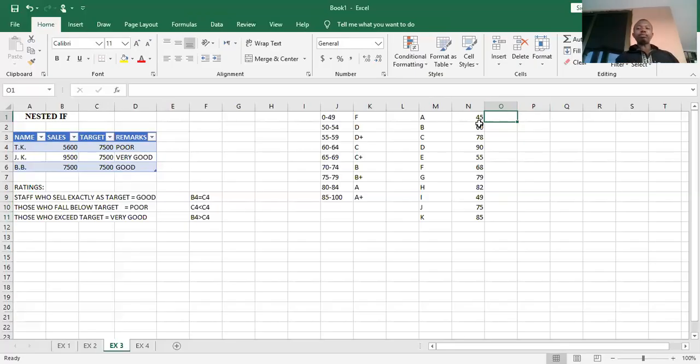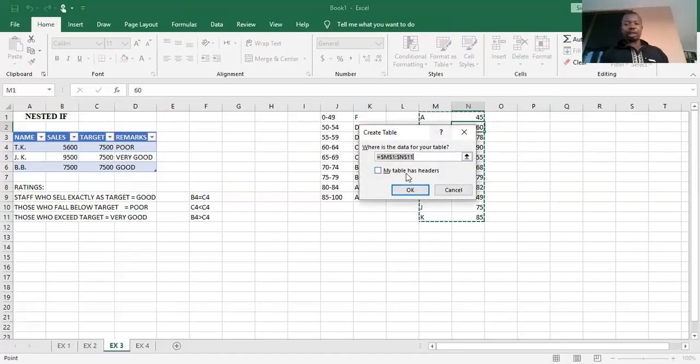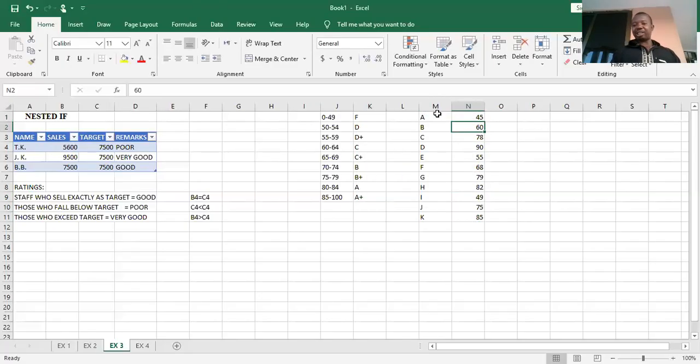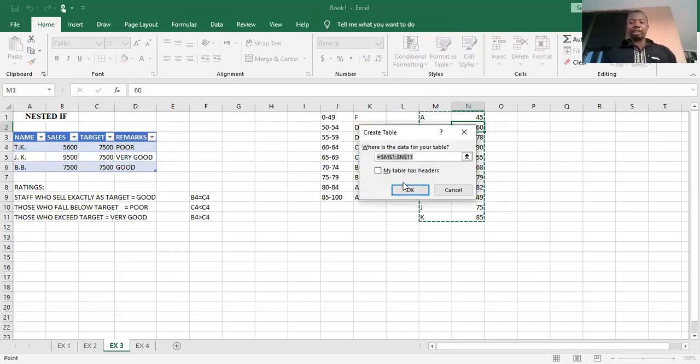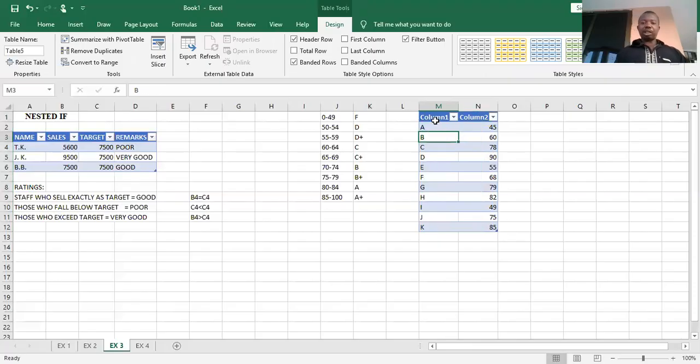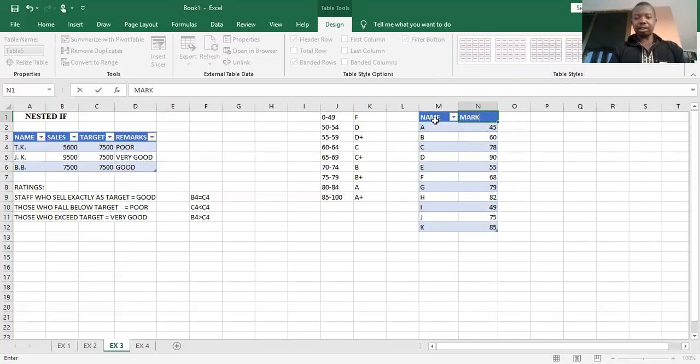To be able to move faster, I'm going to use a table. This time, you see, this table has no headers. I started giving the list right from row 1. So when I create it, I will just say that my table has no headers, so that the system will give me headers. So let me say this is name, this is marks, and now I'm going to have grade here.